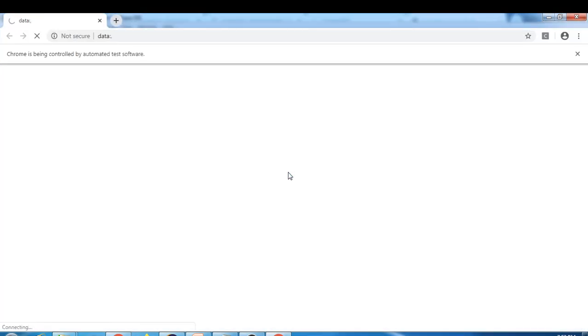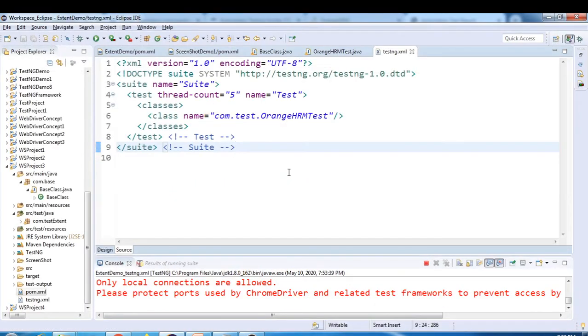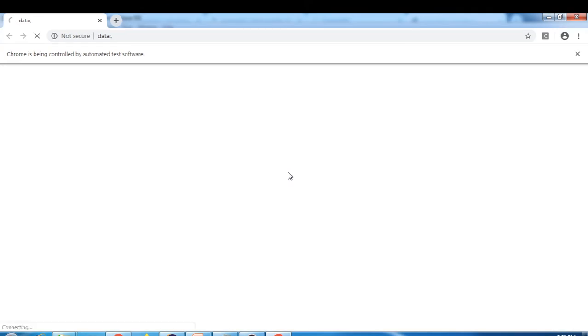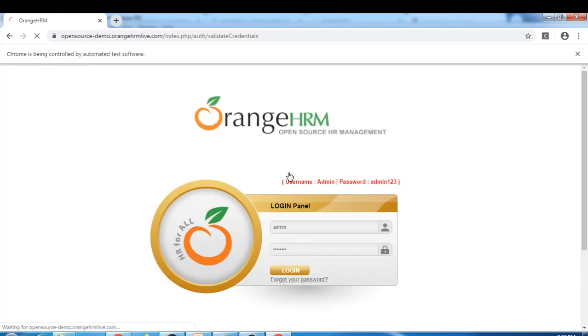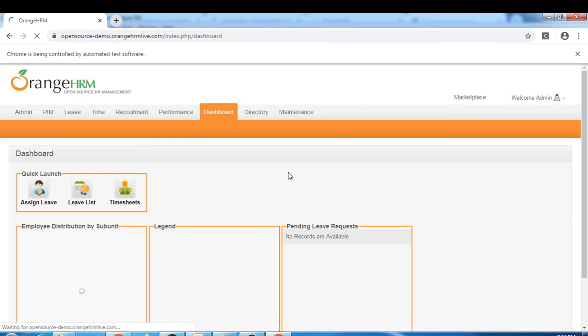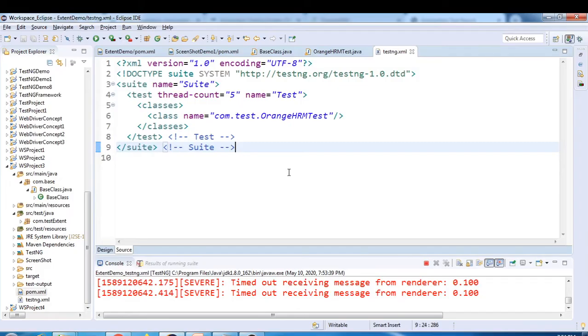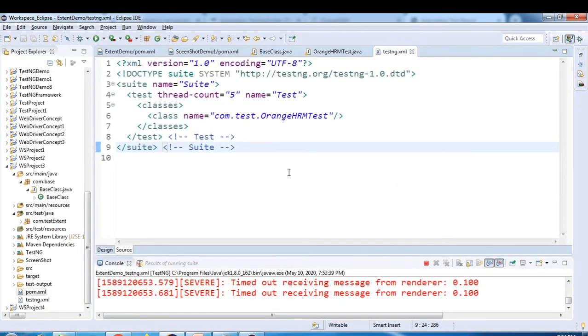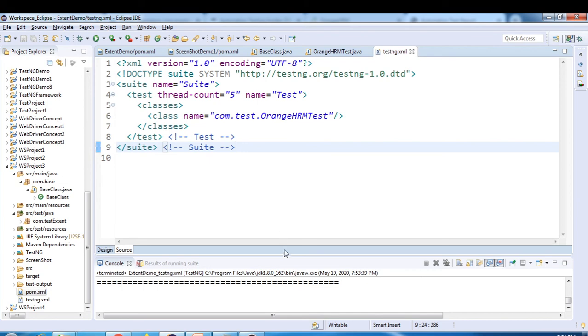Browser is launched. It will navigate to Orange HRM application, and this is the login page. Now this is the second test case. It will log in into the application, and yeah, enter username and password. It will go inside and verify the title over there. Now this is the third test case. Simply it will open the browser, navigate to Orange HRM, and close the application.